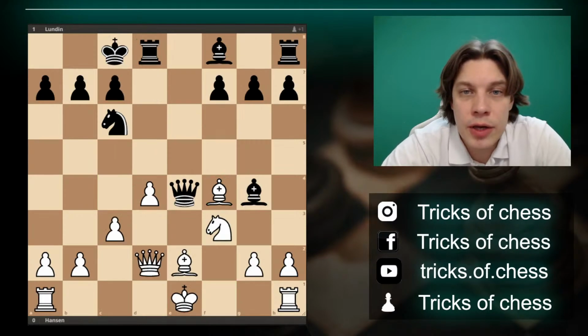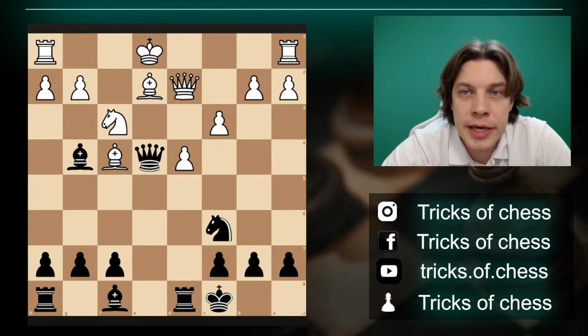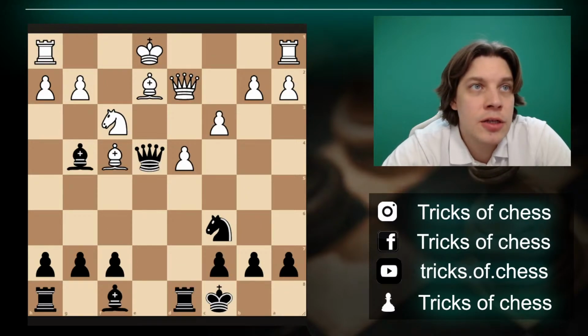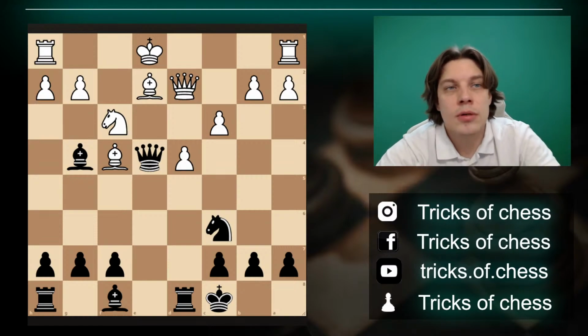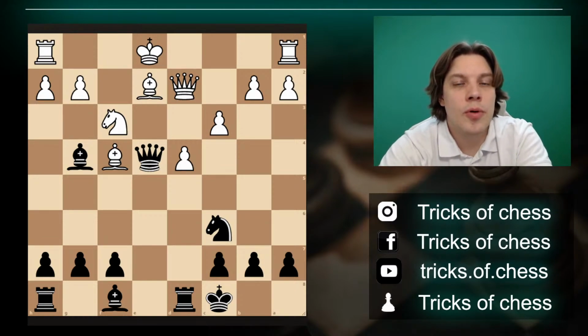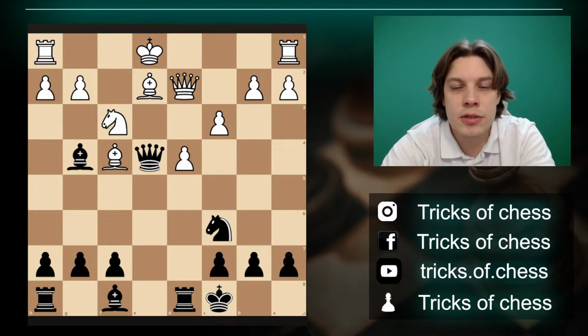Okay, the next game I prepared for you is this one. Let's just flip the board. It's black to move in this position, and those of you who are subscribed to my Instagram account probably know the answer. What should black do in this position?